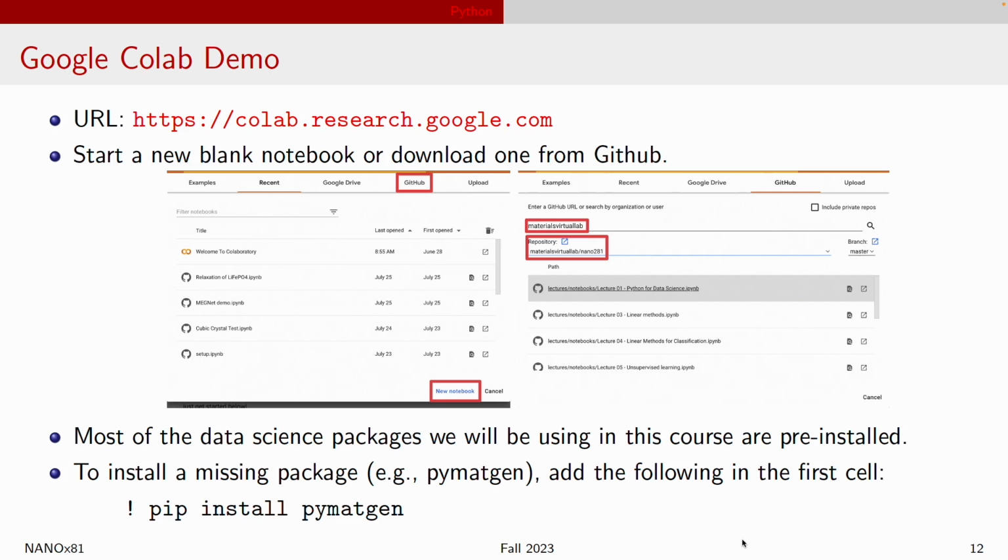Okay. However, there are sometimes you do want to use Google Colab with a package that does not come pre-installed on Google Colab. In that case, you would need to install it. Okay. And one example of such a package is actually PyMatGen. Okay. So Google Colab is meant for general purpose coding.